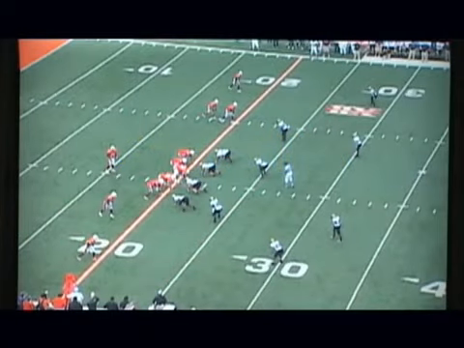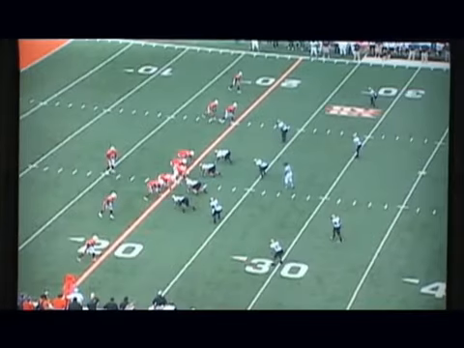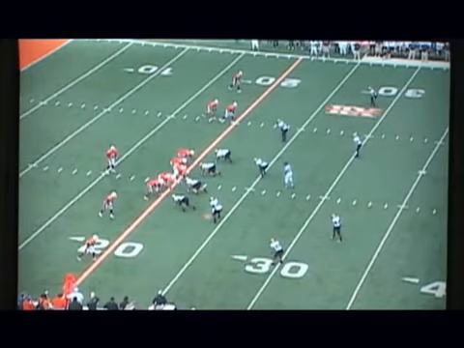Here I'm showing it out of an empty set. To the outside receiver, we're going to take one step up, one step back. The inside receiver is going to go block the corner. We'll leave this defender unblocked, and this defender unblocked because of depth. We game plan this out of empty to throw it to the inside receiver.